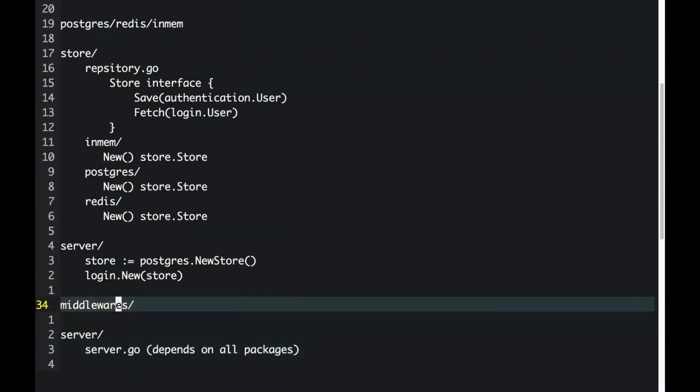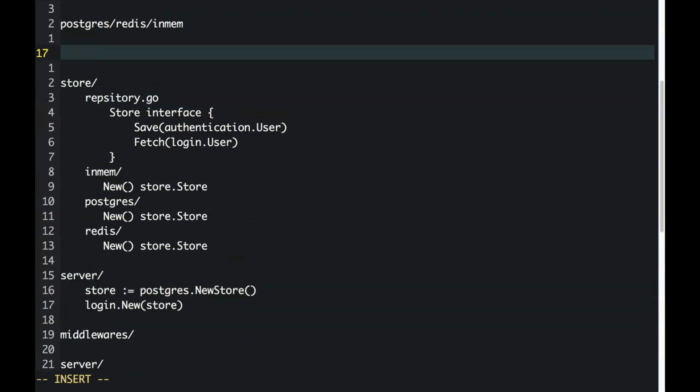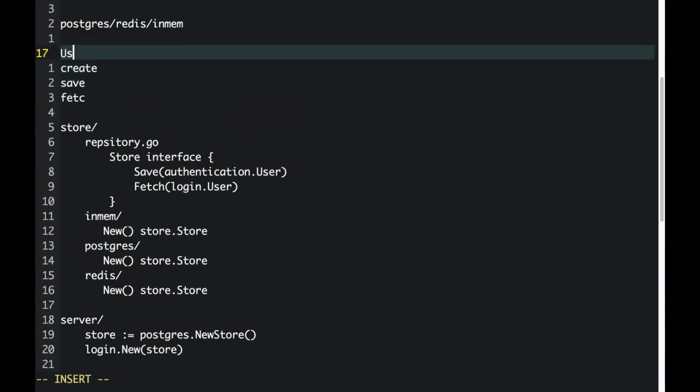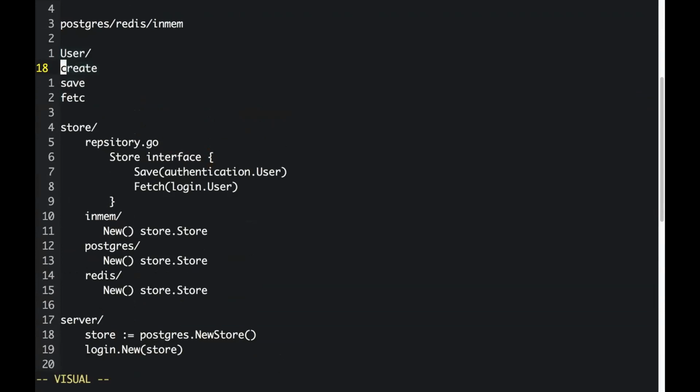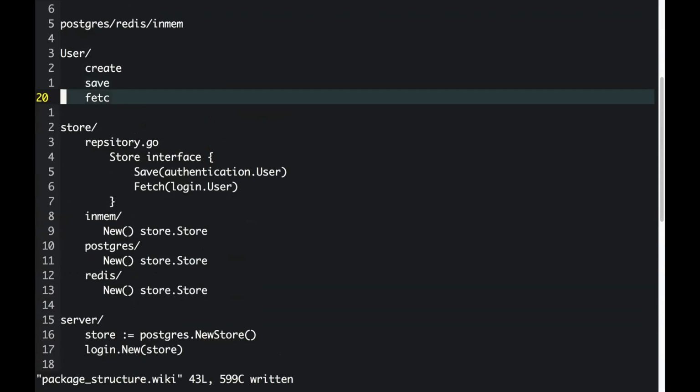Store I've mentioned, and middlewares I've seen generally being a separate package, and you use different middlewares as per your need. And apart from that, all the APIs, right? Let's say create user, save user, fetch user. All of this would go under a user package. I've seen this also. Each of them will have its own services and functionalities, with the repository being built out. This is one thing I've seen in a lot of cases.